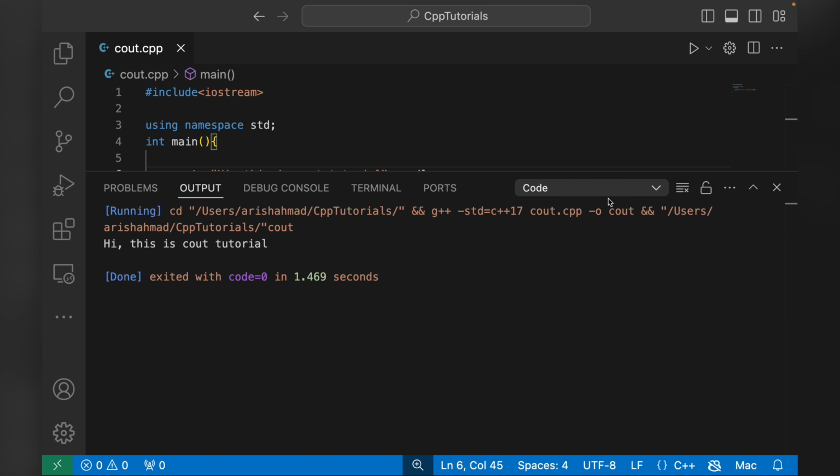As you can see, our string is displaying here. Whatever we entered here, the text Cout, is printed onto the console window or the screen, and here we can change whatever string or output we want to print to the screen.